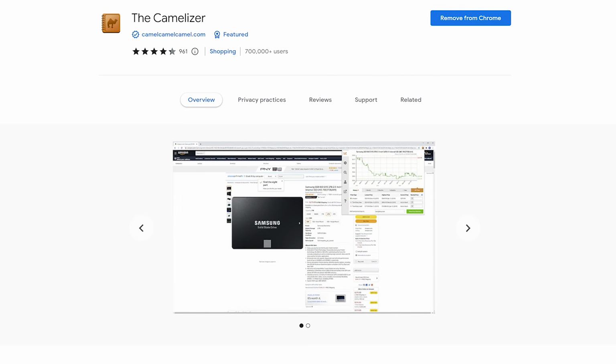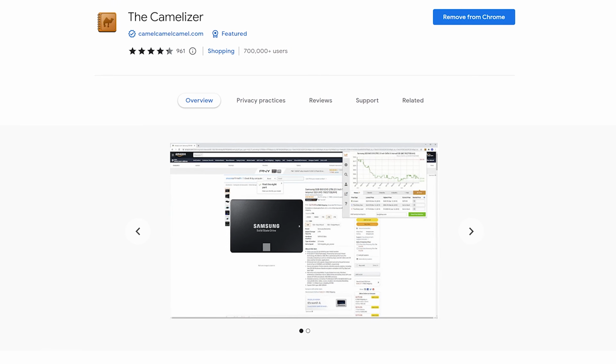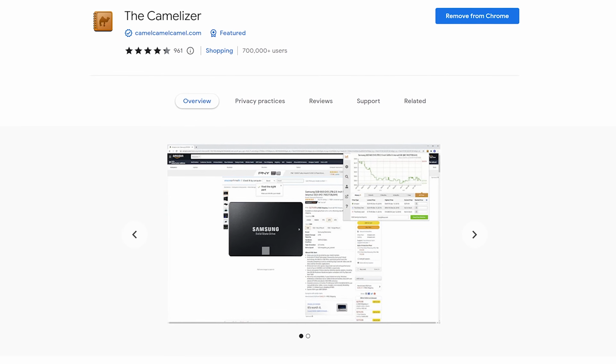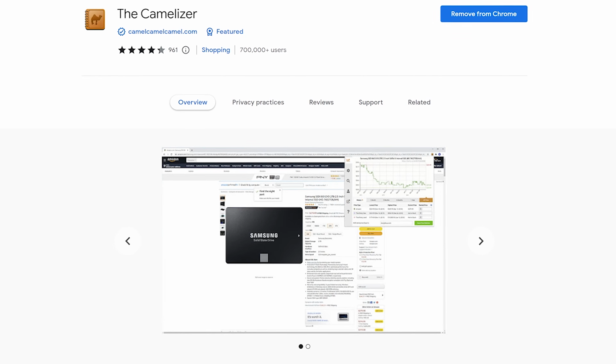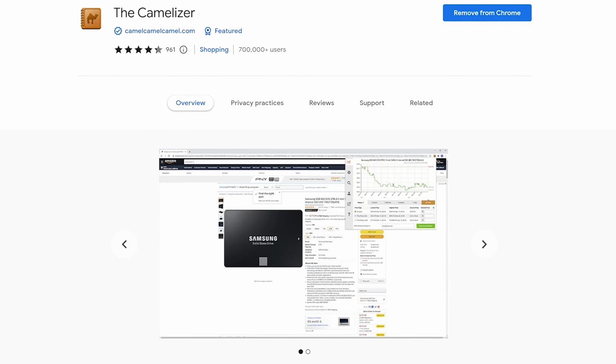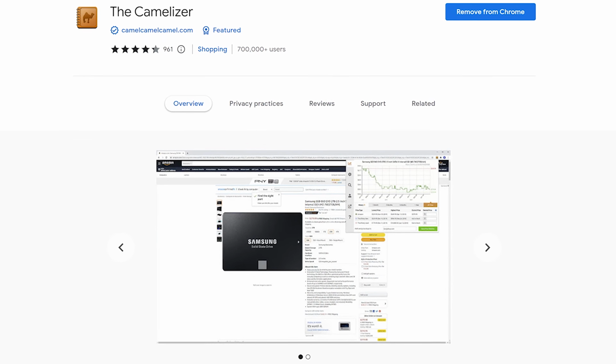The Camelizer is a must-have extension if you shop on Amazon. It's from the folks at Camel, who've been featured in our Useful Websites series. This extension shows historical pricing data to help you determine if you're getting a good price.